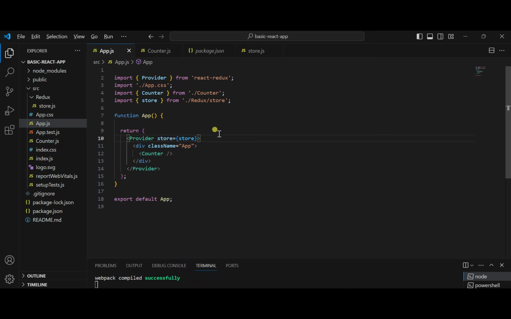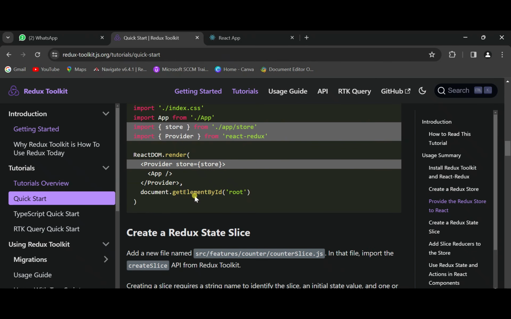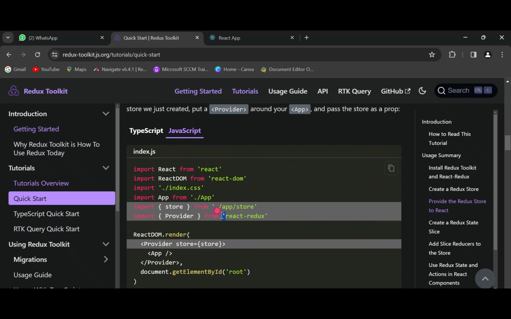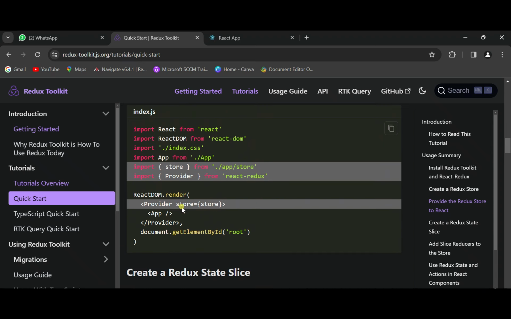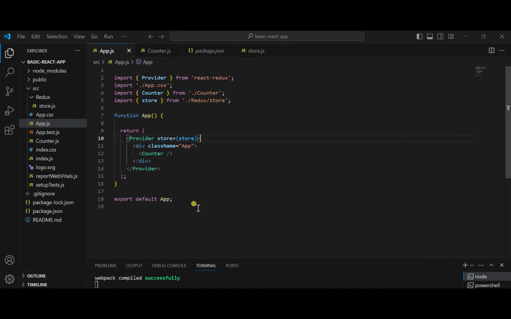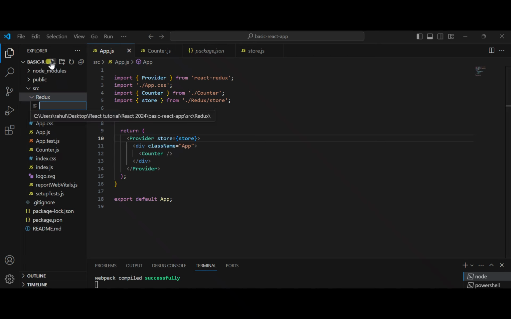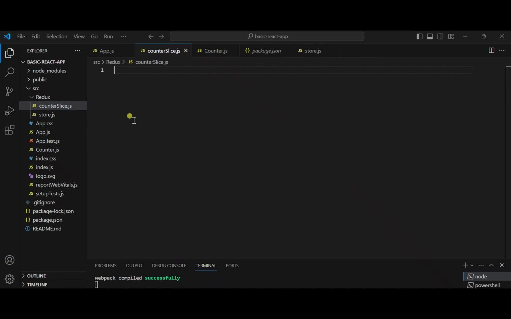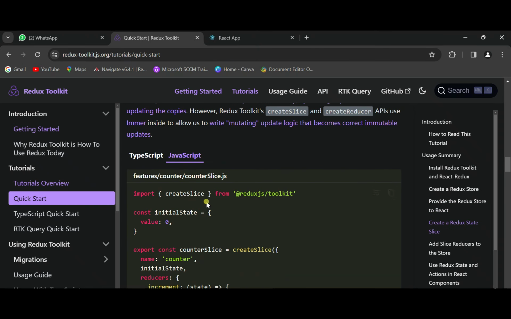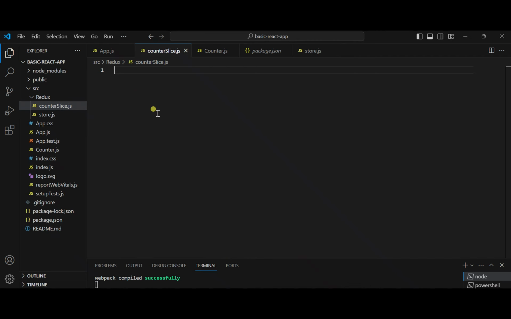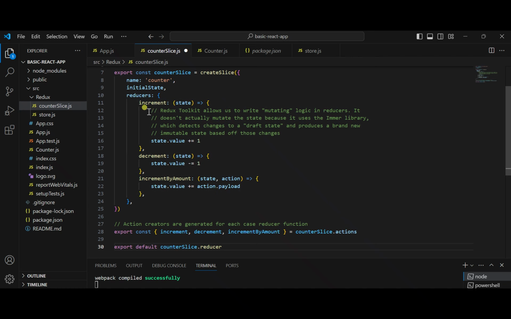Now let's see what they have done in the documentation. Same thing, they have wrapped it. Now we need to create a slice. Okay guys, we need to create a slice. Here you can create a separate folder for slices, component wise. As of now I don't have anything, so I will just create one slice, counterSlice.js. That is my slice. I will copy the entire slice from the documentation and paste it here.